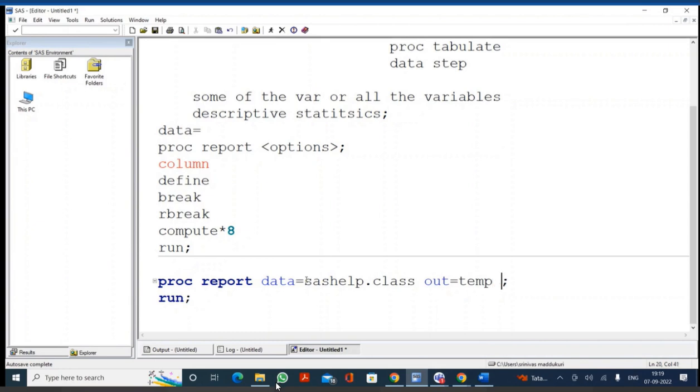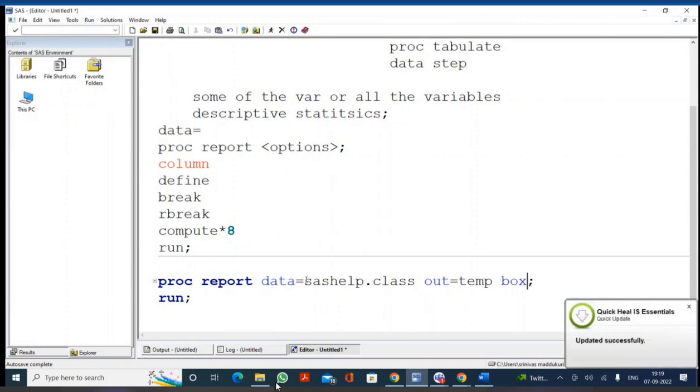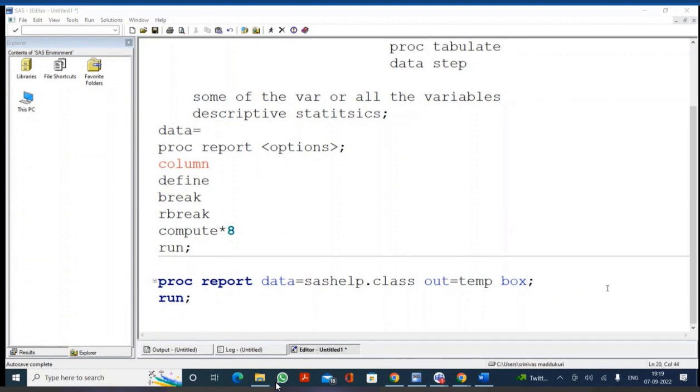And then I told you we use an option called box. What will the box option do? It creates the table output. In the output window, we can see the report information in the form of a table.